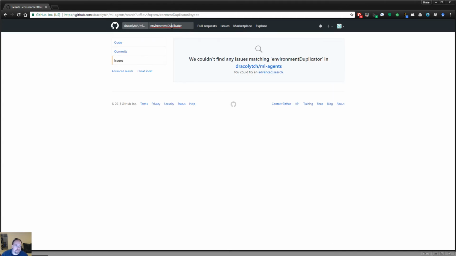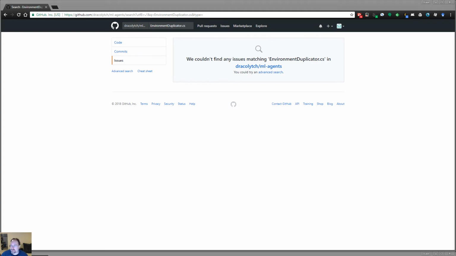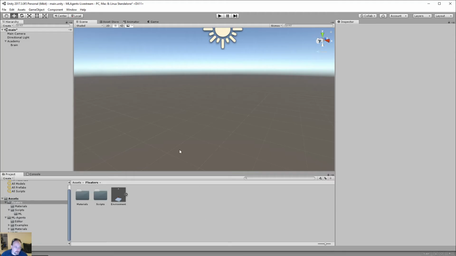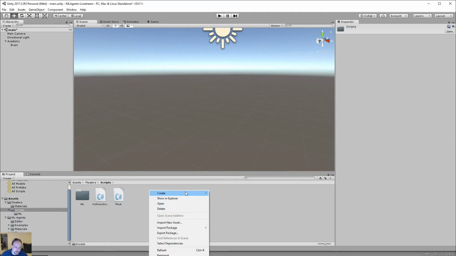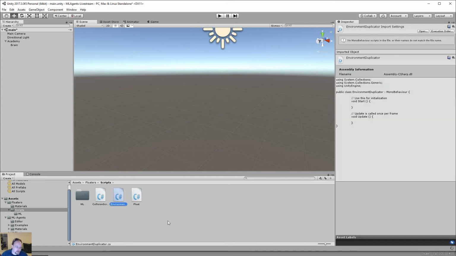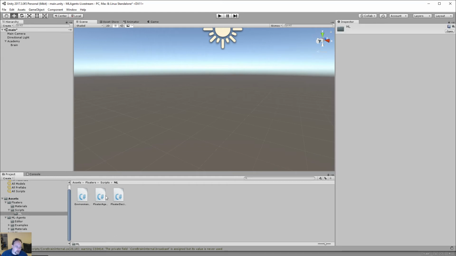Environment duplicator. Really? I am kind of surprised by that. All right, well, that's fine. I know how to write this. It's not that hard. And so this will actually make sure that we have one handy dandy and ready to go. Environment duplicator, and we'll put that in the ML stuff because it's ML related.